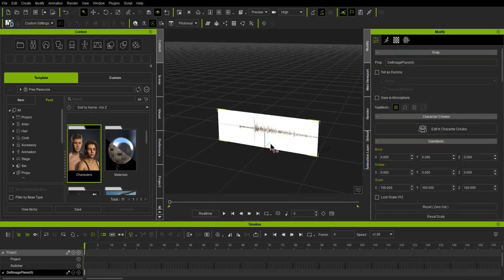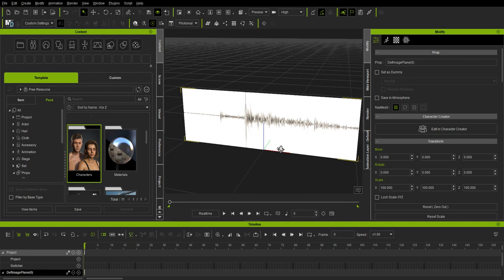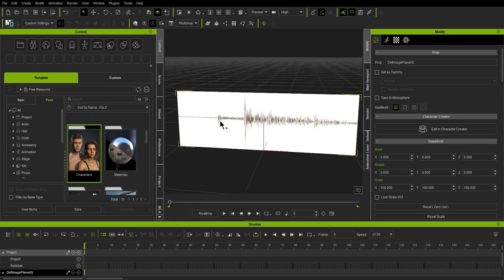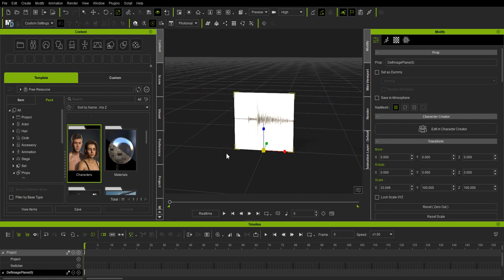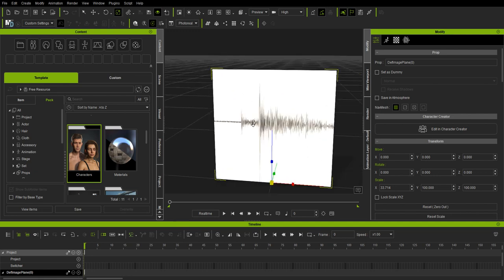So now I've got my picture of my seismograph chart, and obviously I only want to show part of it at a time. So first I'm going to scale this plane to better match the window I need. So I will pick scale, and I will go ahead and make it about square. That looks pretty good. Okay, now I need the wave to be more stretched out, so I'm only seeing the beginning of it right now, and then I'm going to animate it.